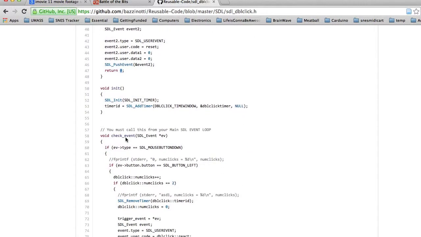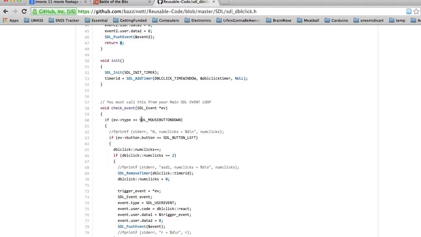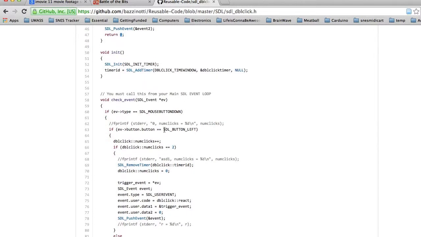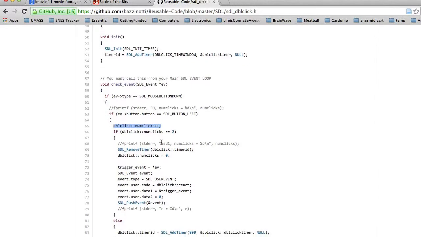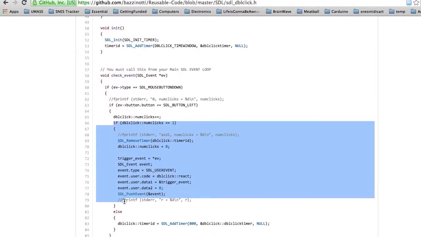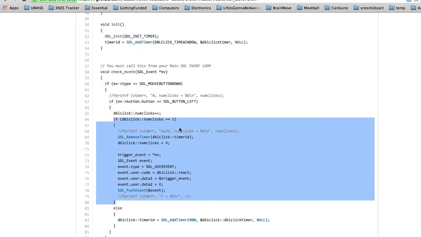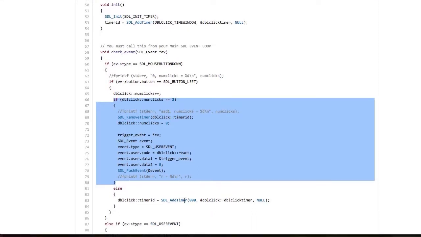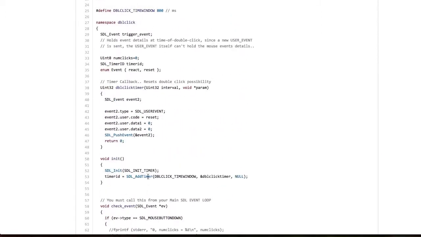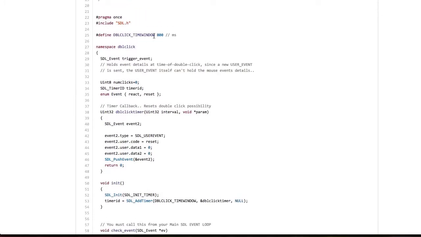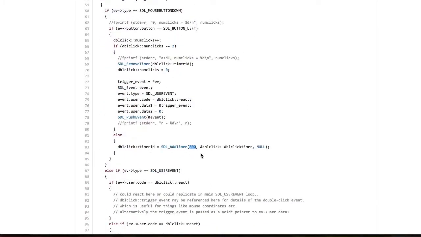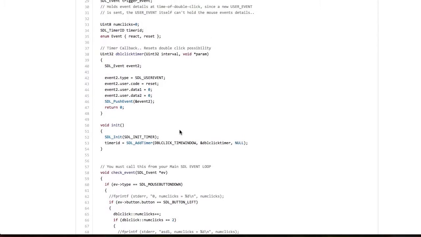The reason why we do that is because when there's an SDL mouse button down event and it's a left click, we update this variable that does the number of clicks. Ignore all of this for now, because basically what this says is if we haven't double clicked yet, it means we've only clicked once. If you've only clicked once, we're going to start a timer of 800 milliseconds. This 800 should really be the double click time window, so this code needs to be updated. But this one-off timer will go, and if the one-off timer is reached, it's going to reset num clicks.